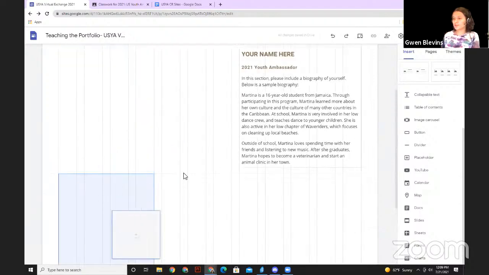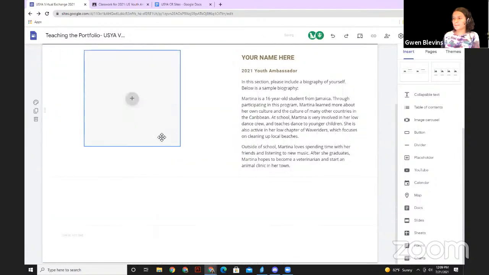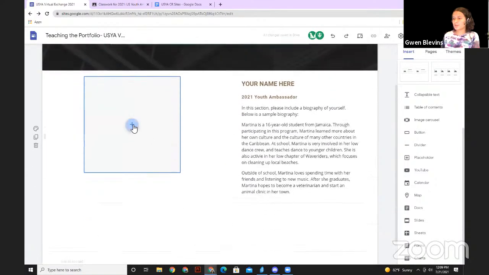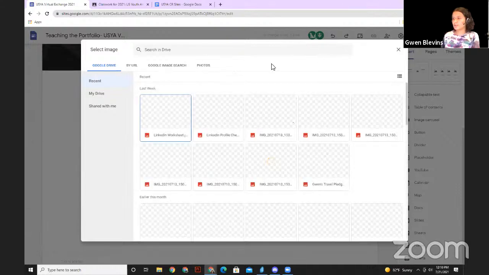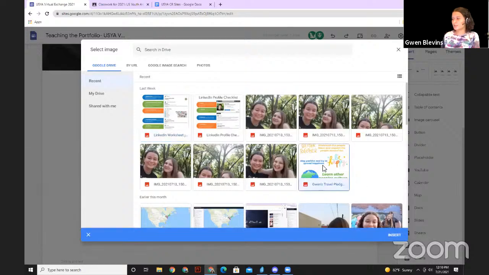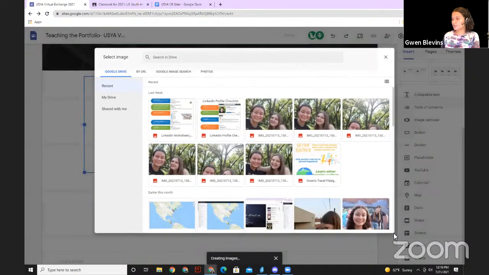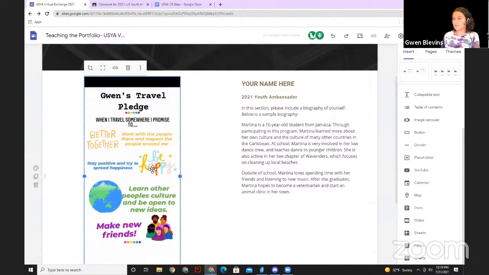So to move the placeholder box, you're just going to drag it around. You can snap it in place anywhere over here. So I'm going to click this and I'm going to select image. This will open up Google Drive and have lots of options for images here. So I'm going to choose this travel pledge. And now that's here. So there's lots of different ways to upload photos. That's useful.